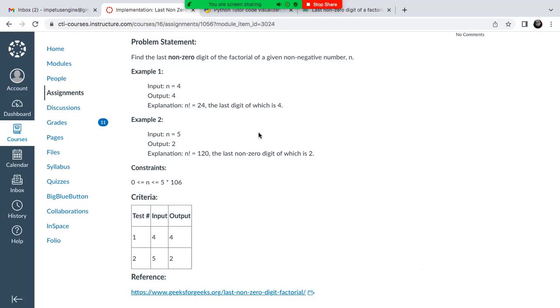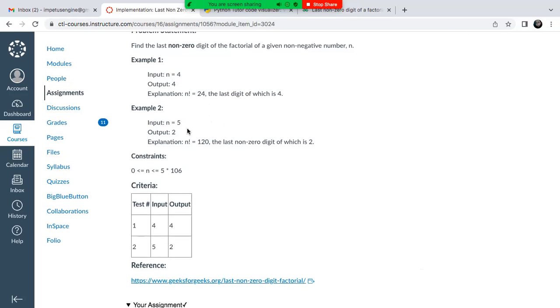And if we have an example where we do have trailing zeros, for example n equals 5, the factorial of 5 is 120. Since there's a 0 here, we skip that last digit and go to the last non-zero digit, which is 2. So we have an output of 2.